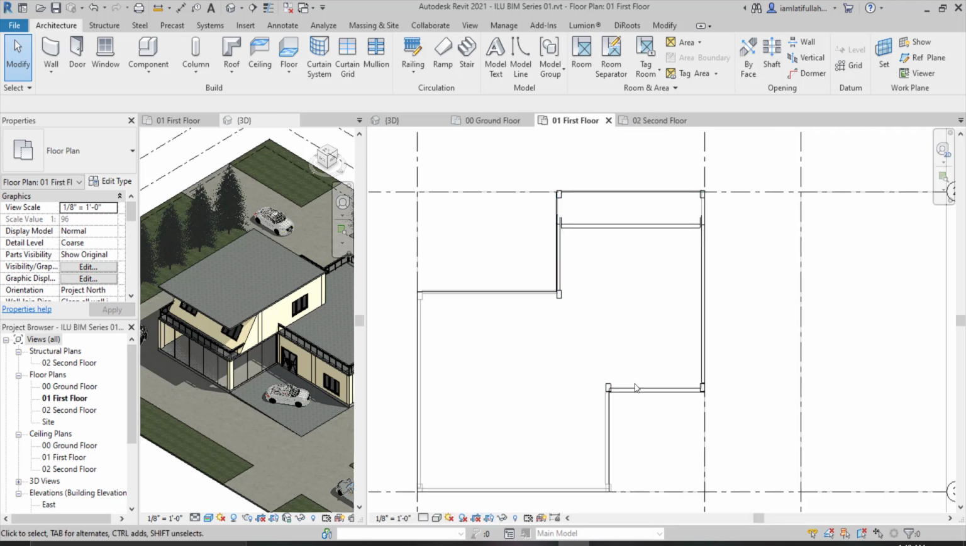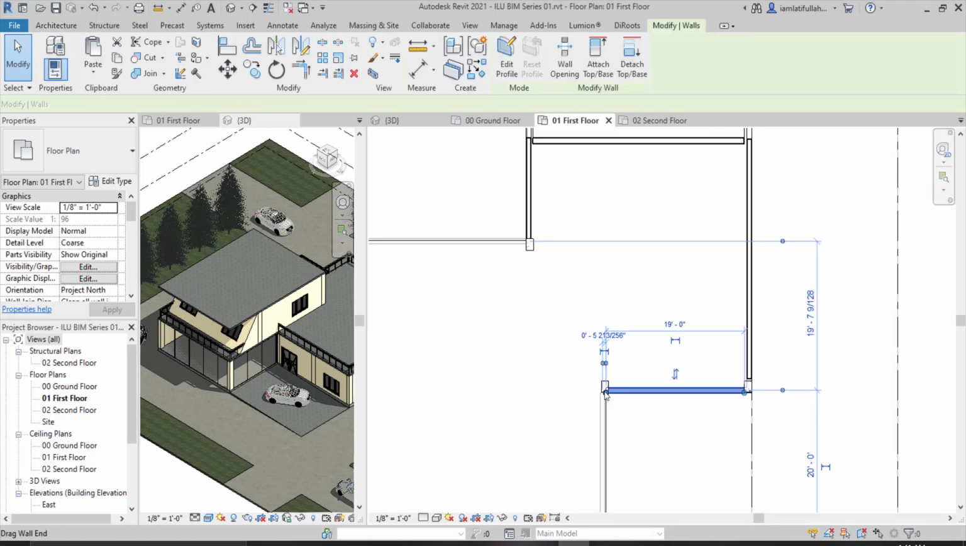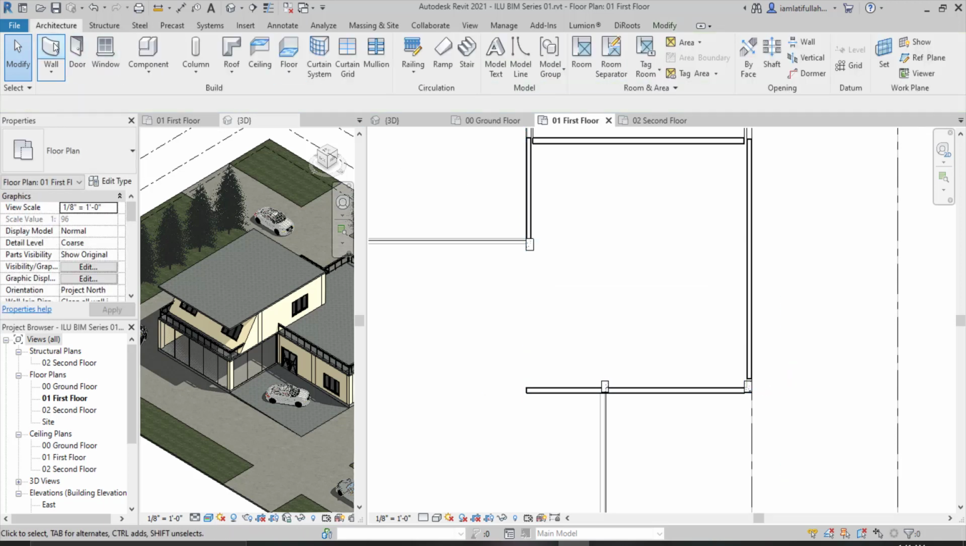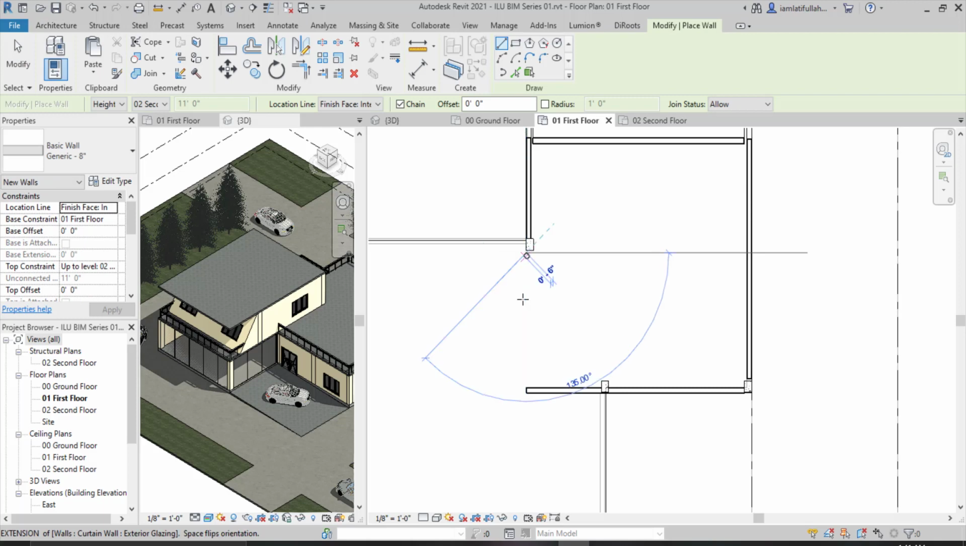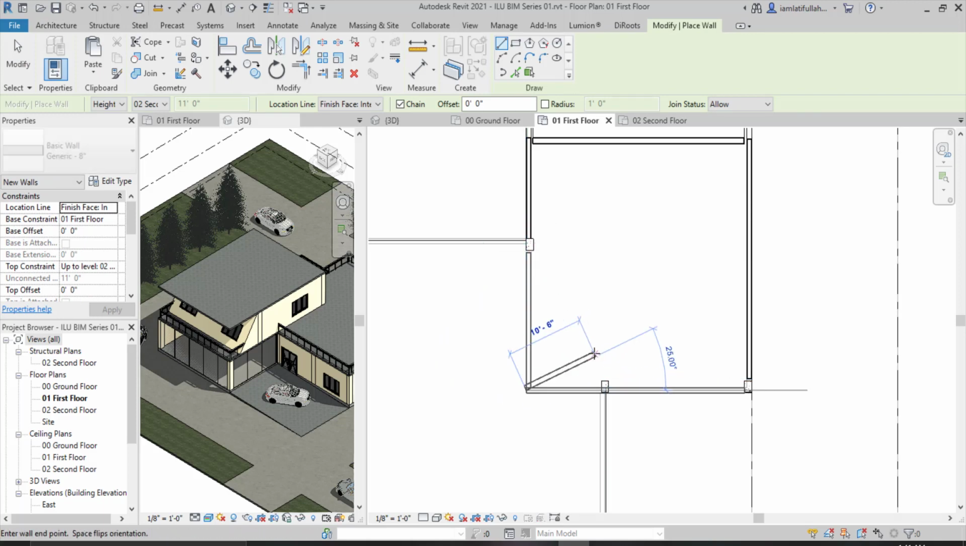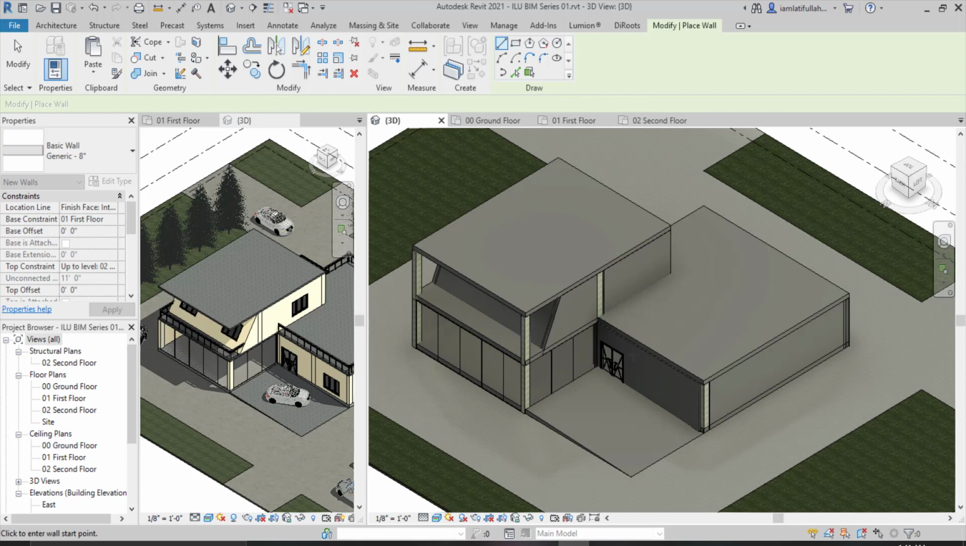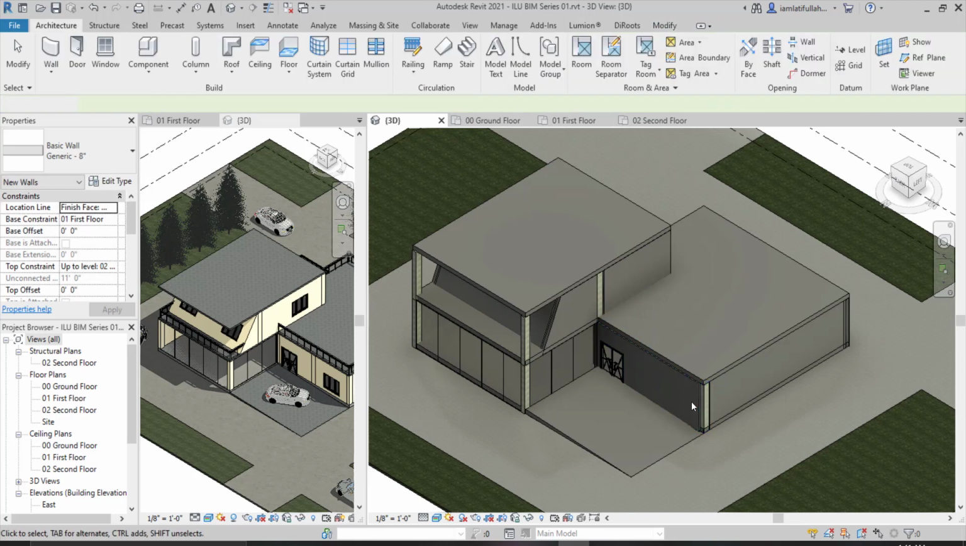I see this wall is not extended to its full length, so we can do it like this, add a wall here and then extend it like here. Okay, so we go back to the 3D view. Now it is fine. Let's add windows.